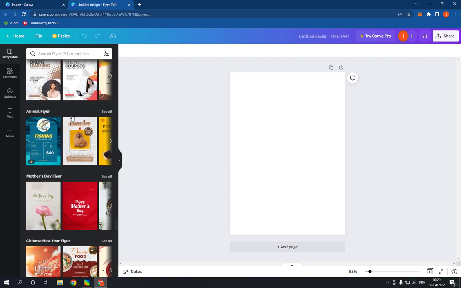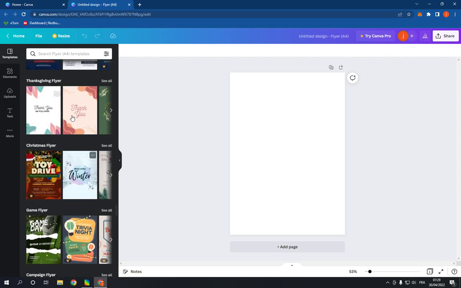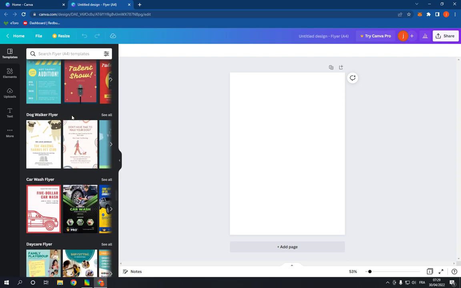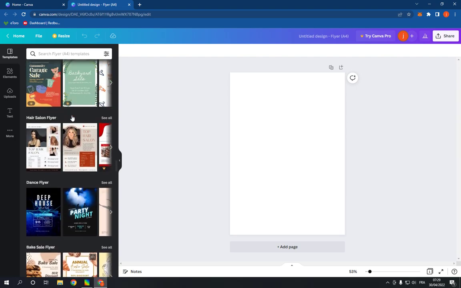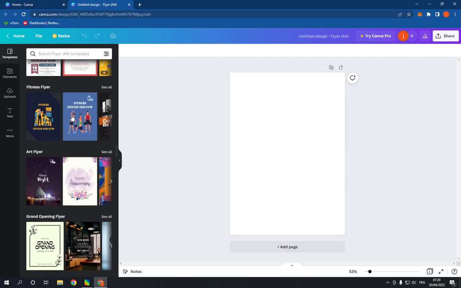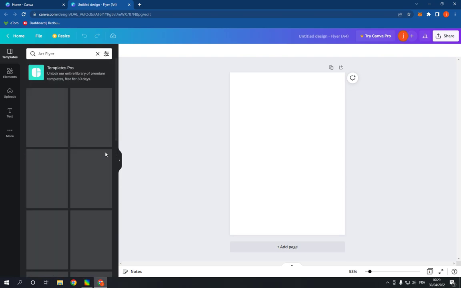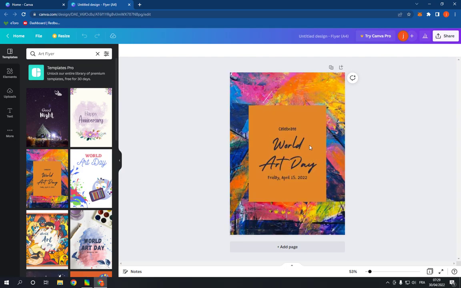All what you have to do is search for the art flyer right here until you find it. Okay, let's search. Where is it? And if you didn't find it like this, here it is right here, art flyer. Click on see all. Now choose a template, for example this one.